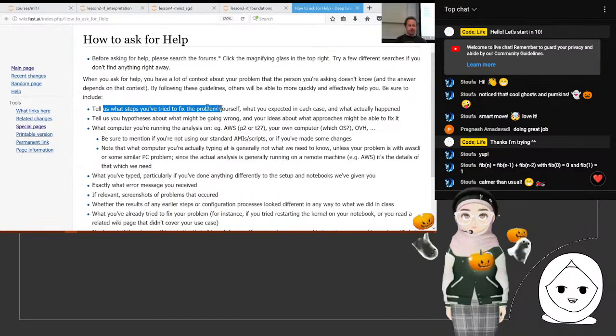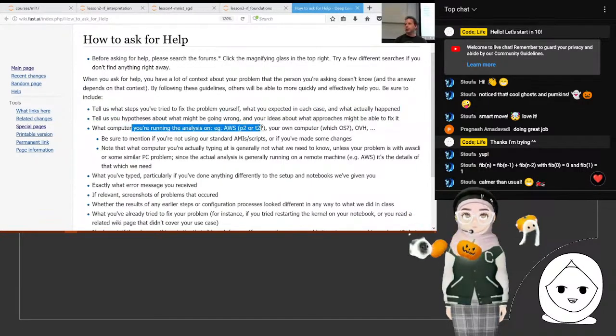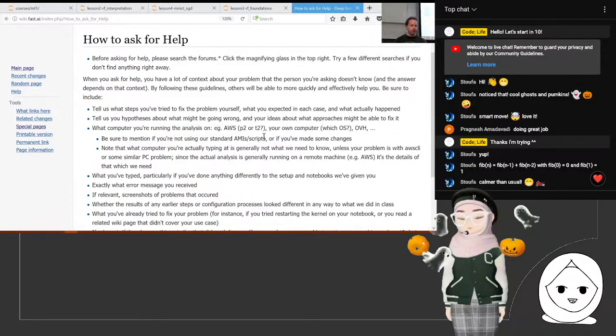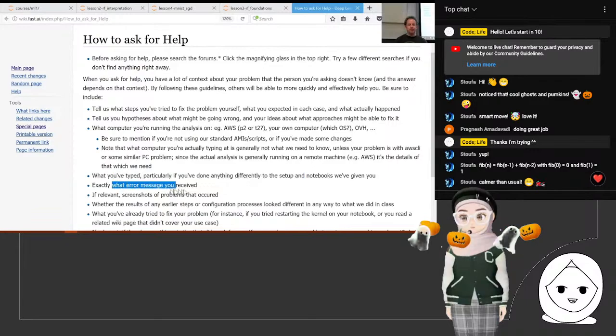How have you tried to fix it already? What do you think's going wrong? What kind of computer are you on? How is it set up? What are the software versions? Exactly what did you type and exactly what happened, right?